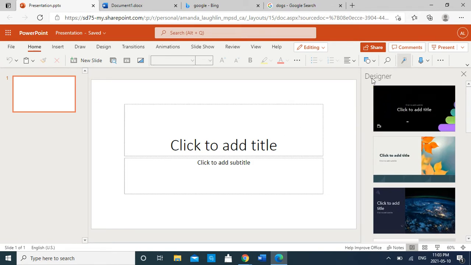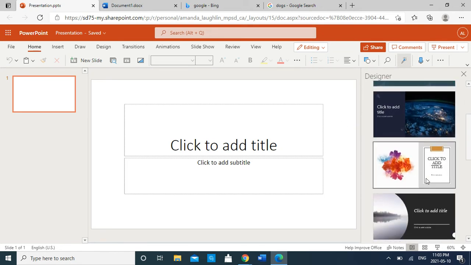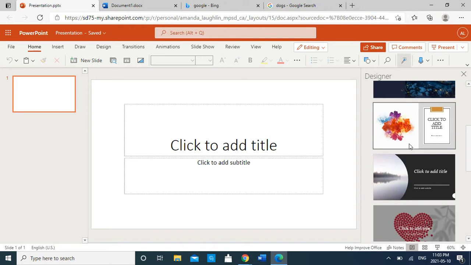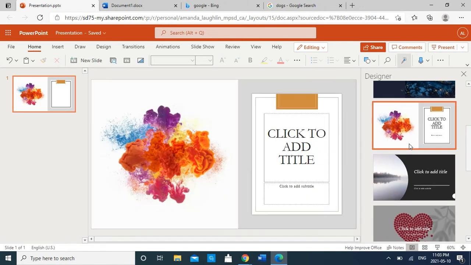It also comes up with the Designer tab on the side here. So if you want to get rid of just this plain background, you can go through here and select whichever design you like. And when you click on it, it's going to add it to all of the slides in your presentation.